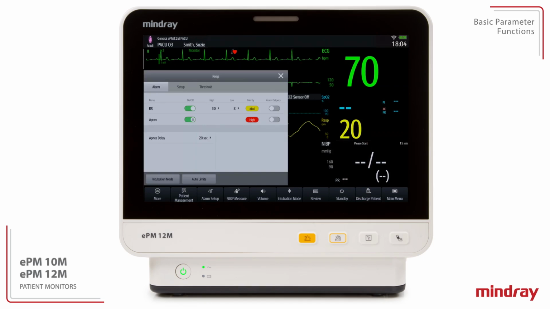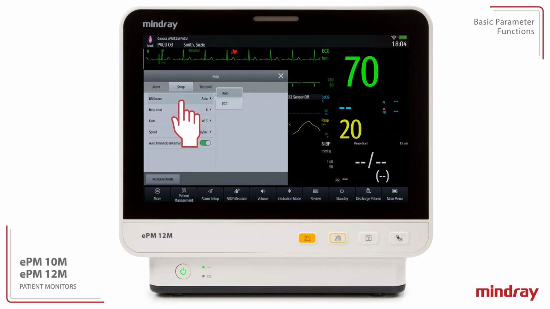Within the dialog, the clinician may review and adjust alarms. Select the respiratory rate source, designate the lead for respiratory detection, and adjust the gain and sweep speed.